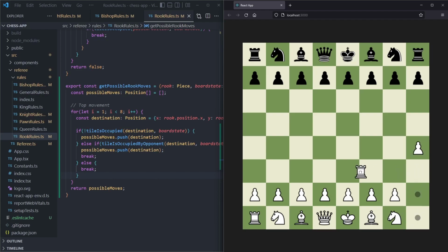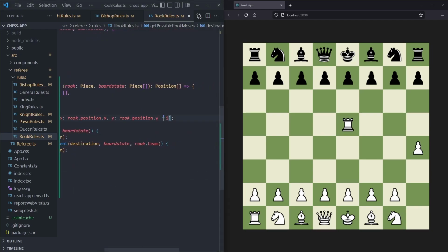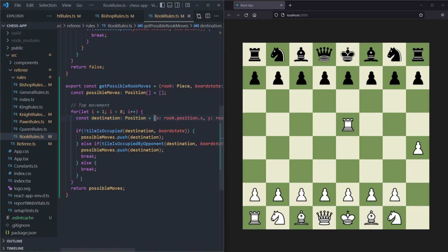So if we take the rook right here, we see that we have the bottom movement, which is fine. If we make this plus, it should be the top movement. So let's give it a second to re-render, and we see that it is now on the top side. Great.